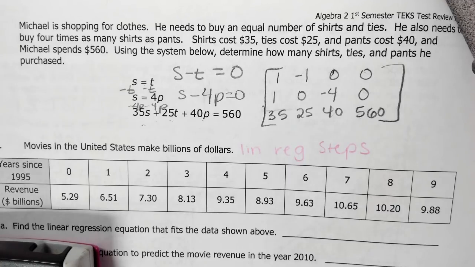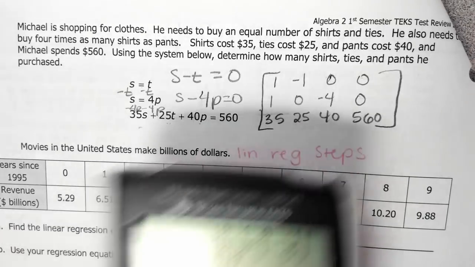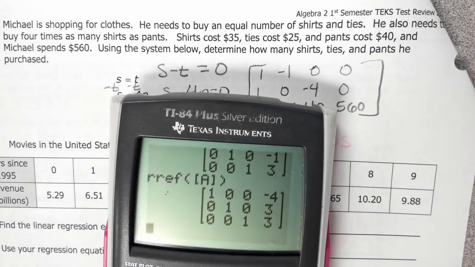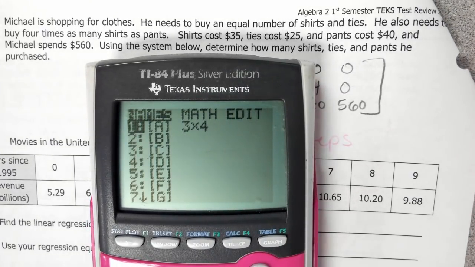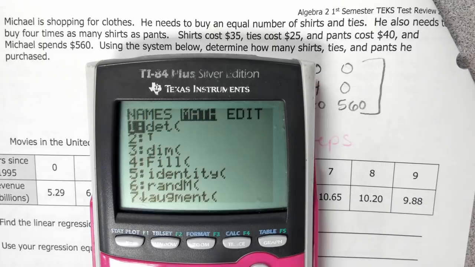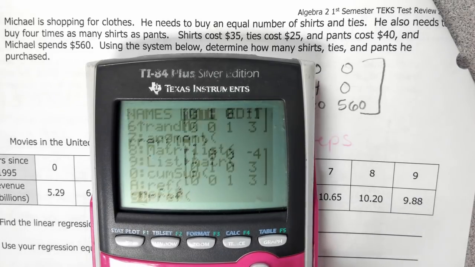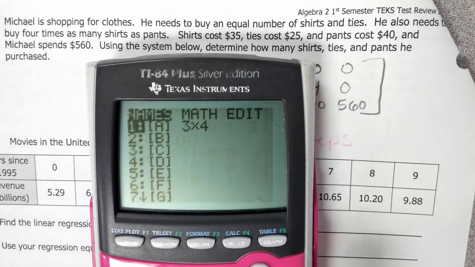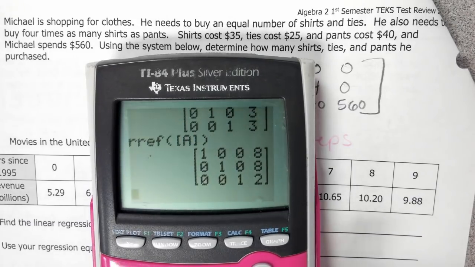So then I'm going to go to second, quit. You want to go back to your main screen. You want to go here where there's nothing there. We're going to go to second matrix. That's second x to the -1. Over to math. Down to RREF. Enter. Second matrix. Enter. Close. Enter. And I get that matrix.